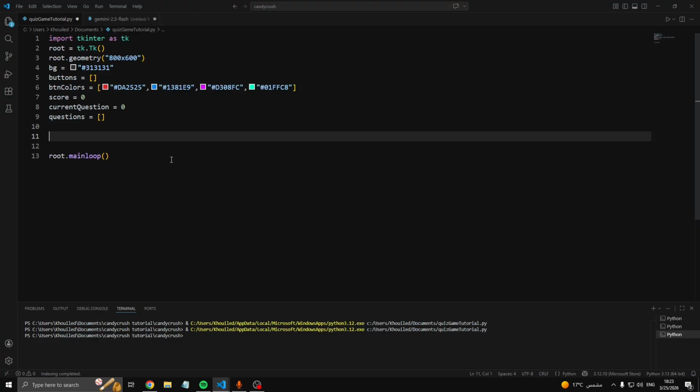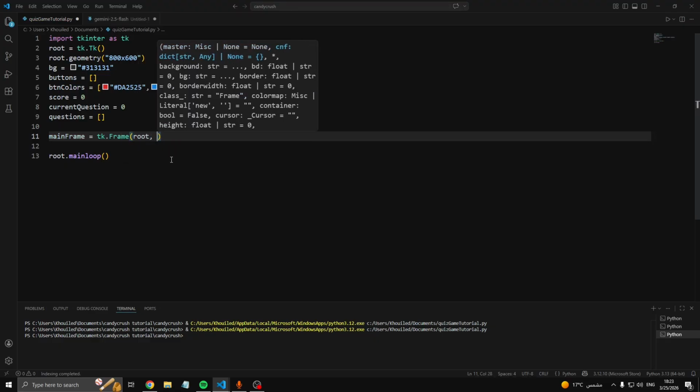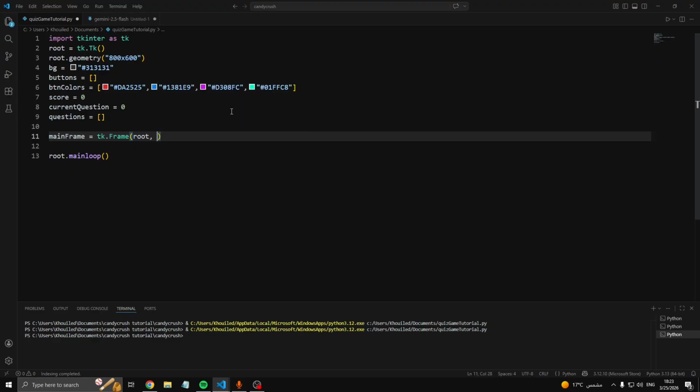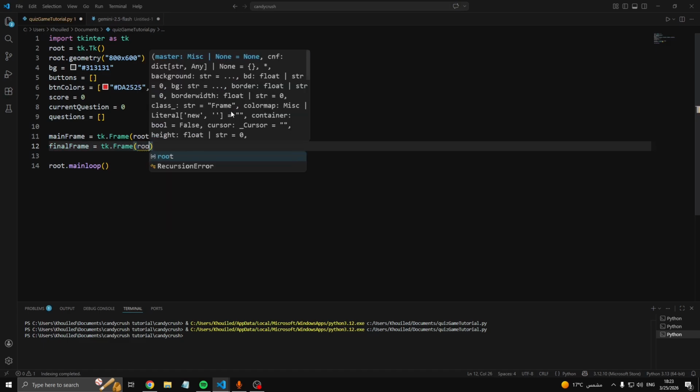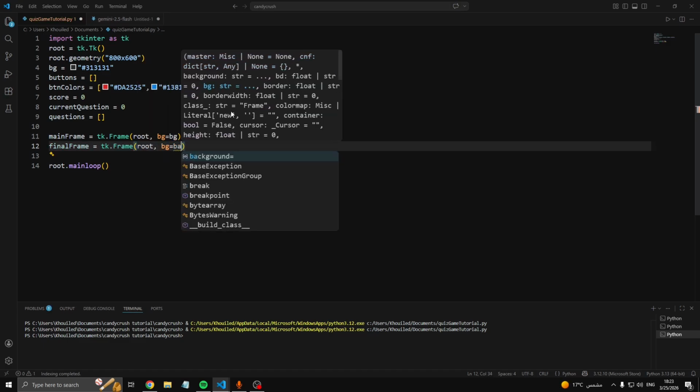So the way I'm going to do this is I'm going to create 2 frames. Let's call the first one main frame. A frame is just a space that you can add stuff to. So we want a frame for the quiz and another frame for the final score. Basically you just call tk.Frame, and then you give it the root window, call it root, and then we're also going to give it a background color. Let's make it same as BG, and let's create the final frame 2 equals tk.Frame root, and the background.